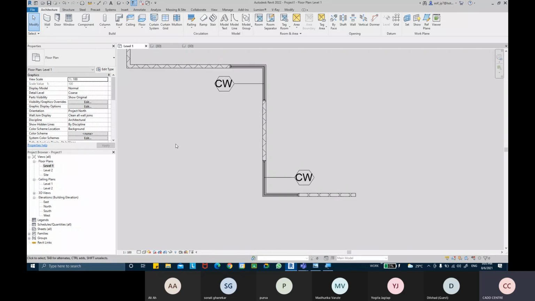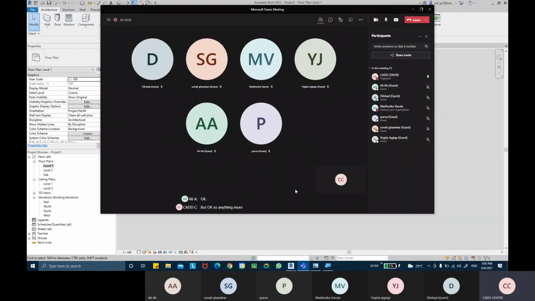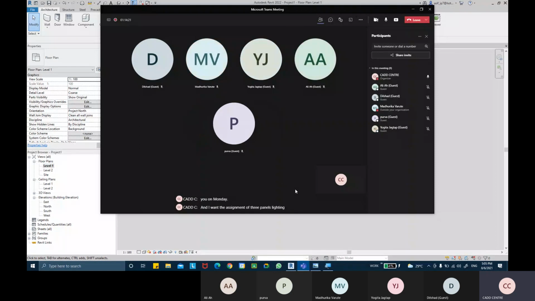Okay, guys, so anything more? Try this family part first, and I'll see you on Monday. And I want the assignment of a 3 panel sliding window and a 2 panel sliding window as well.